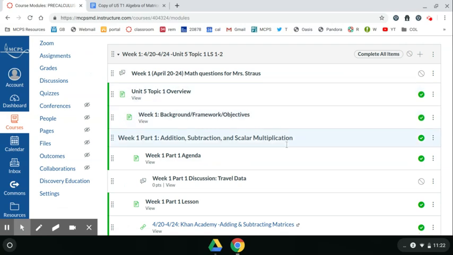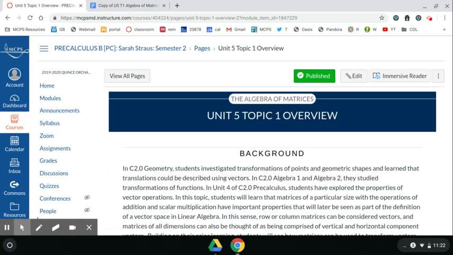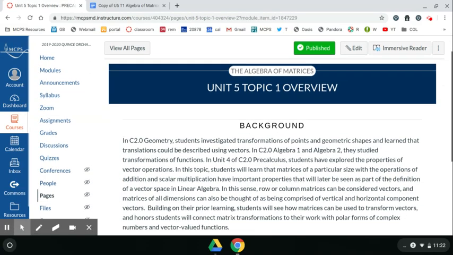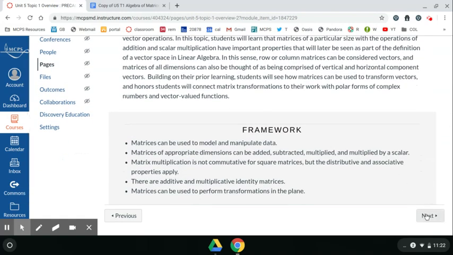I also want to remind you that this is my view, this is teacher view, so yours is going to look a little different. I have to record the video in teacher view because if I'm in student view, you can't see any of this yet. So I'm going to go ahead and open up the overview. And the overview is going to tell me that in this unit, I'm going to learn about matrices. You are, of course, free to read that. And at the bottom, there's a little thing that says next. So I'm going to click it.